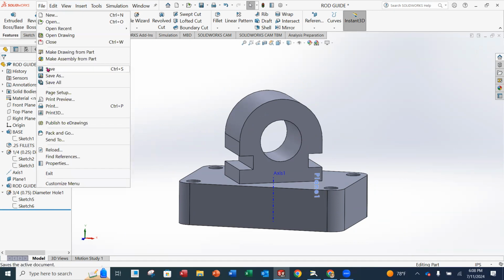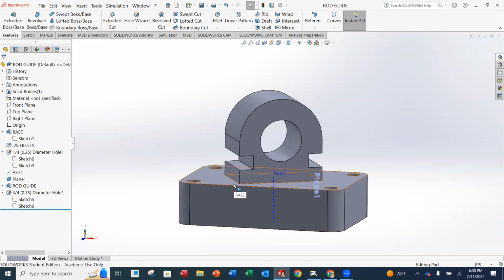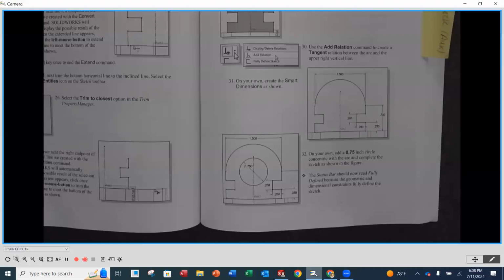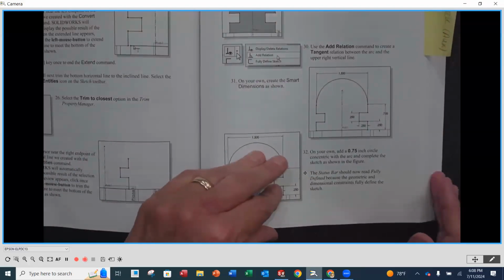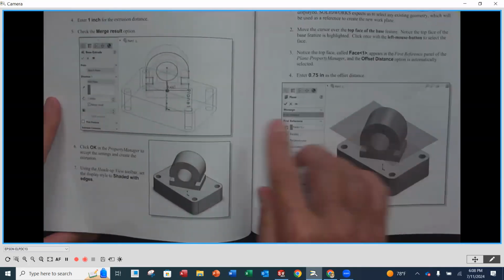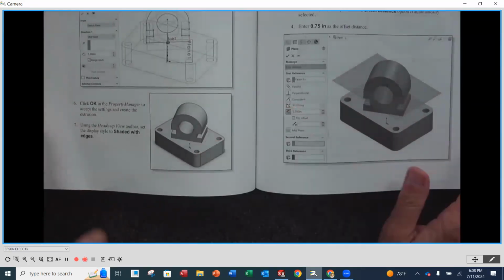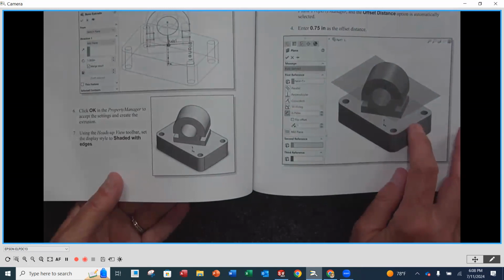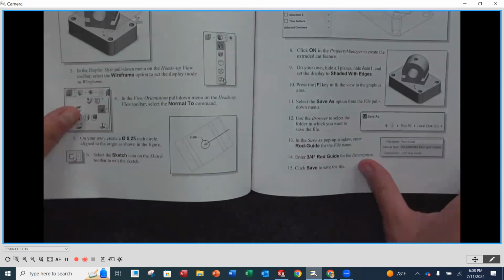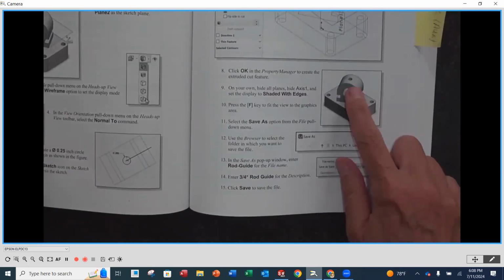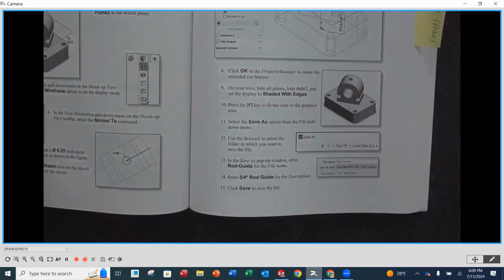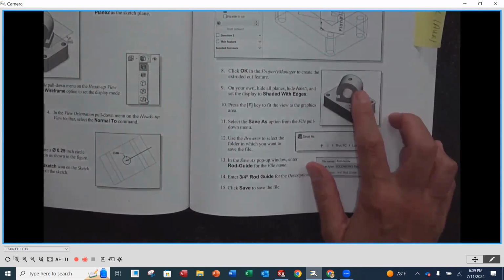So not a bad idea to do a quick save. And we've got one more feature to add. So I'm going to go back over here. We've got our hole through. So we're all ready to this point. The last feature that we need to add, and I'm going to go forward here, is we are going to add a hole to the top here. But it's only going through that portion, that wall of that rod guide.